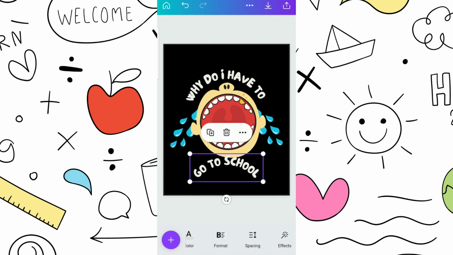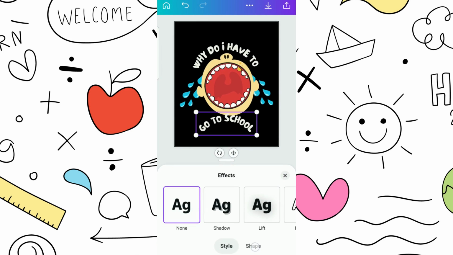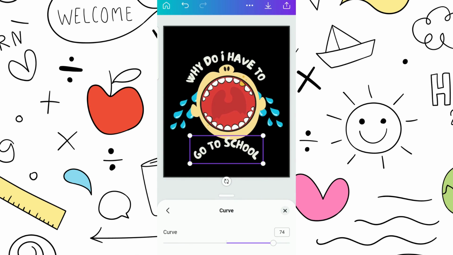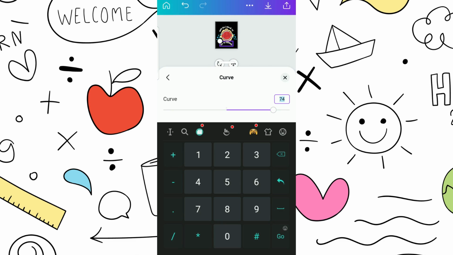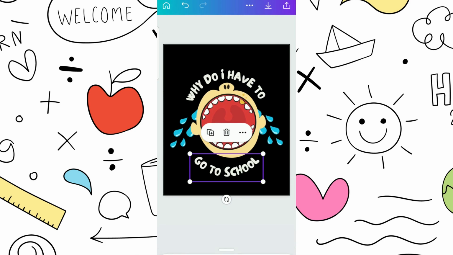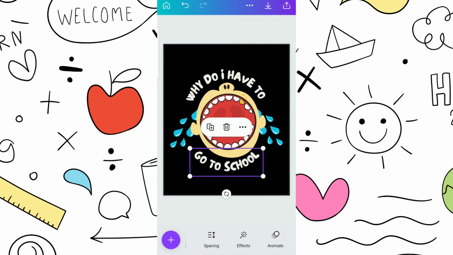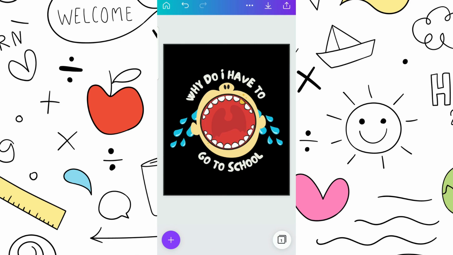Okay, so let me come out of this, and remember that number I was telling you. With the text selected, come across until you see, I think I passed it, yeah, until you see effects. Tap on that, then tap on shape. You see curve, it's already highlighted. Tap on that, and we are just going to put a minus in front of that 74. So minus 74. What it does is that it keeps the design uniform in terms of the curve or the angle of the words, top and bottom. And then we're going to position this in place like that, or more or less like that. And there you have it.